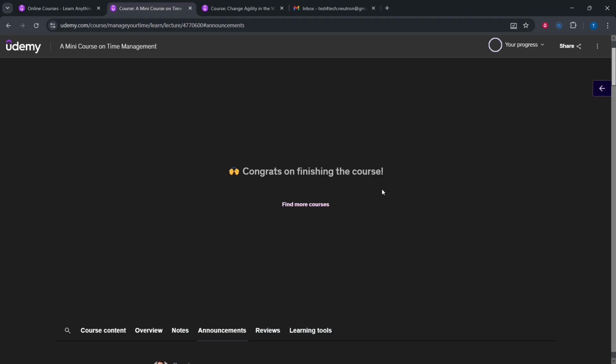You sign in, open the course, go to the course player, use the three-dot menu, choose Edit Your Rating, make your updates, or remove your written comments, and then select Save and Exit.